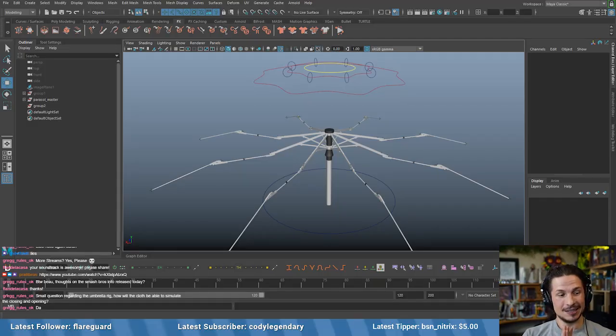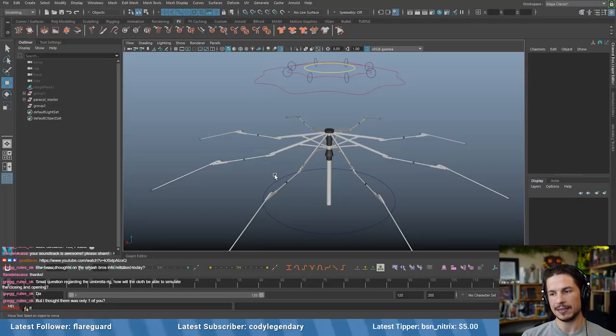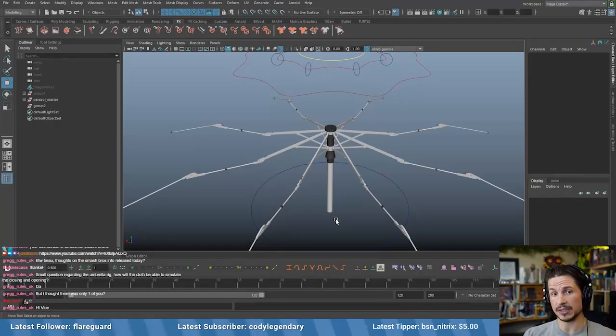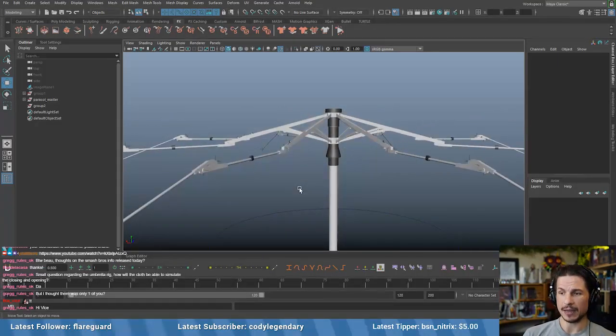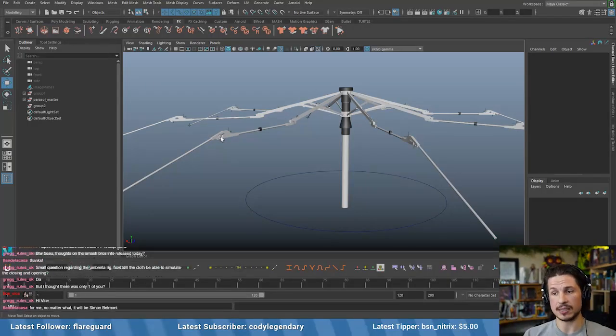So let's see. Then your question regarding the umbrella rig: how will the cloth be able to simulate the closing and opening? That's the thing I'm having trouble with, is I want to find a way that works well. Now, I could simulate cloth on top, which is basically put a piece of geometry, simulate it as cloth, and then have it simulate with the whole thing. But that can run really slow. So the other thing that I'm trying to figure out is a good way of rigging it so that it's basically a skin over top, skin in the sense of the rigging type skin, and just bound to the joints of the rig and fold up properly.